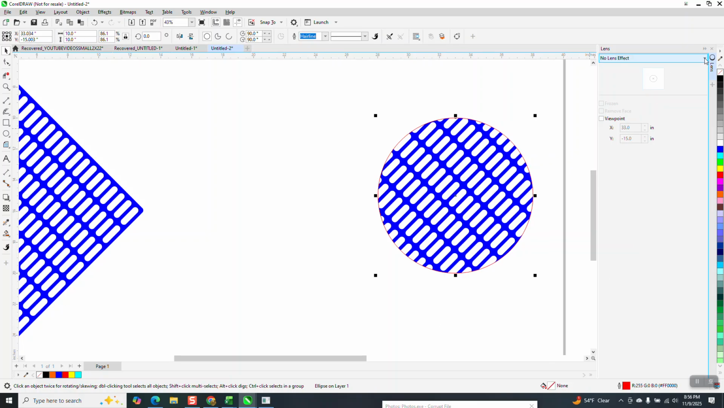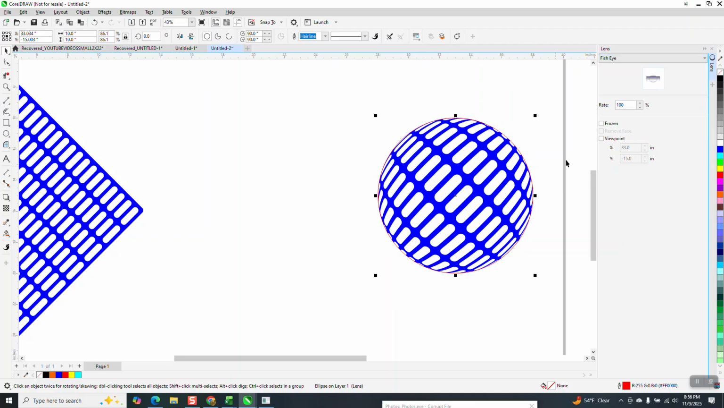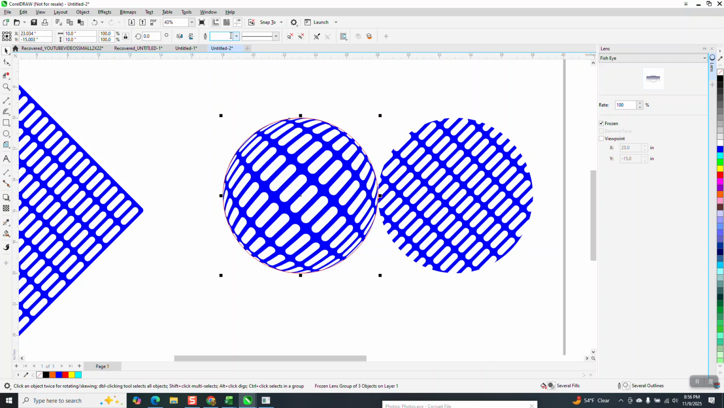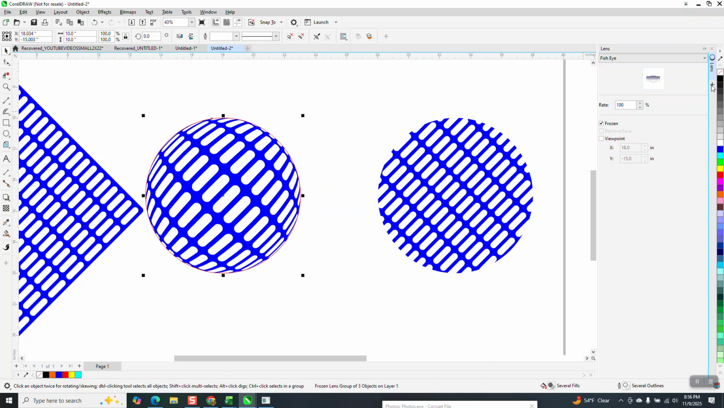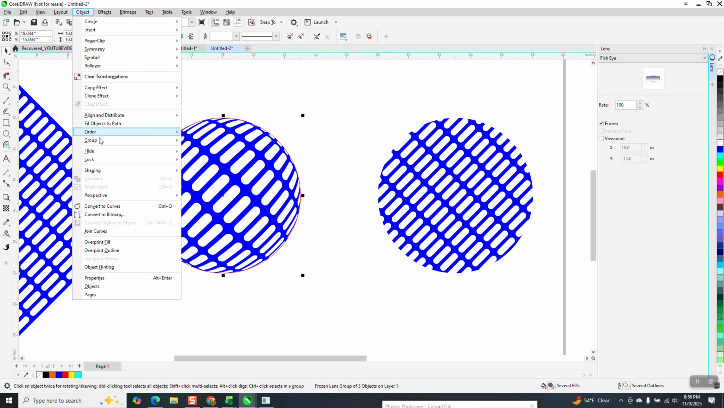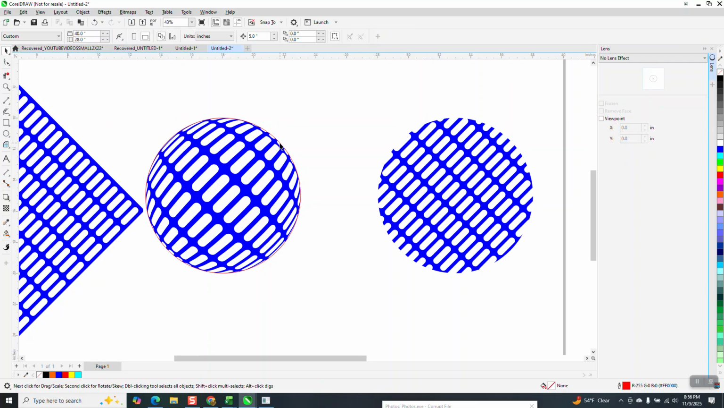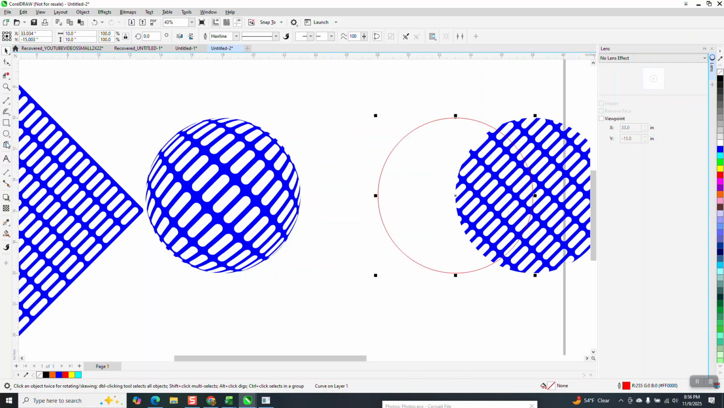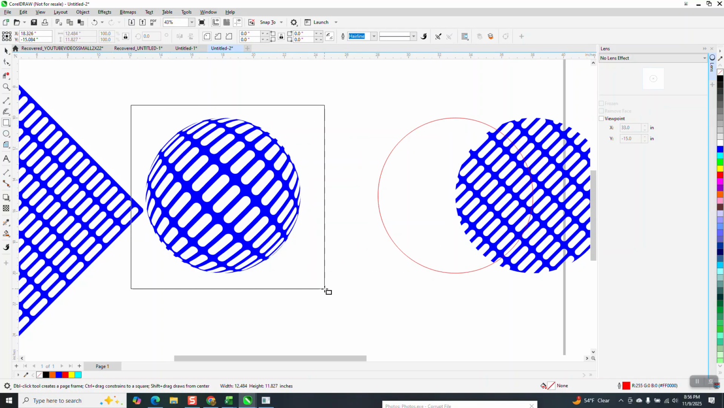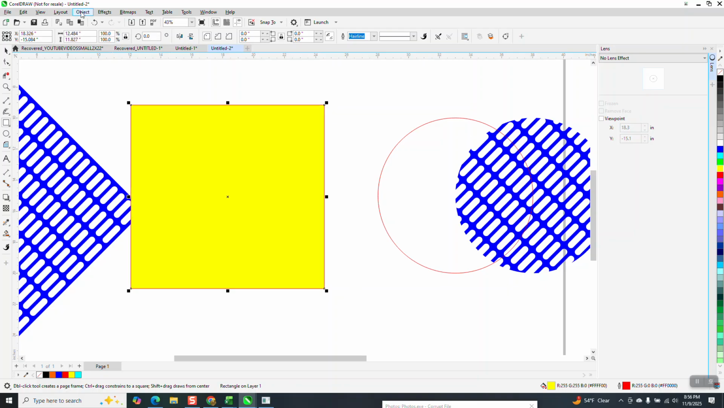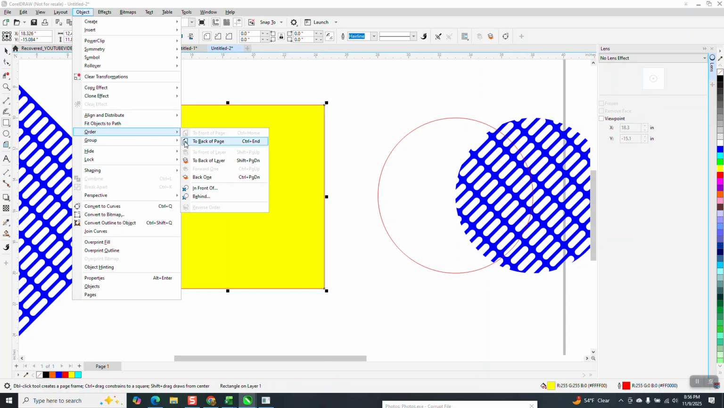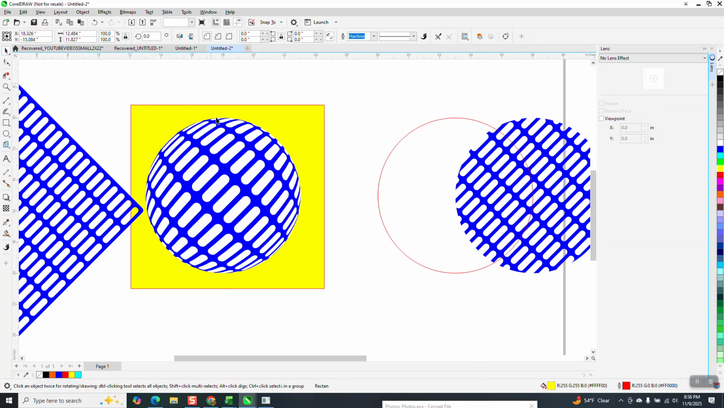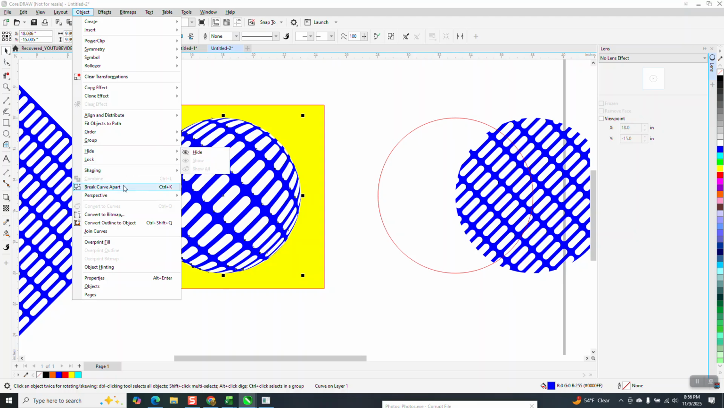Now I'm going to go Lens Effect and Fisheye and freeze it. And then I'm going to move it over. It's all one piece. This time I'm going to go up to Object, Group, and ungroup it. Try to get that red and move it over, because I'm going to use it here in just a minute. Now, every time I fisheye, I get a white background. So I'm going to go Object, Order, Back of Page, and you can see the white. All you have to do is click on your item, go up to Object, Group, or break the curve.